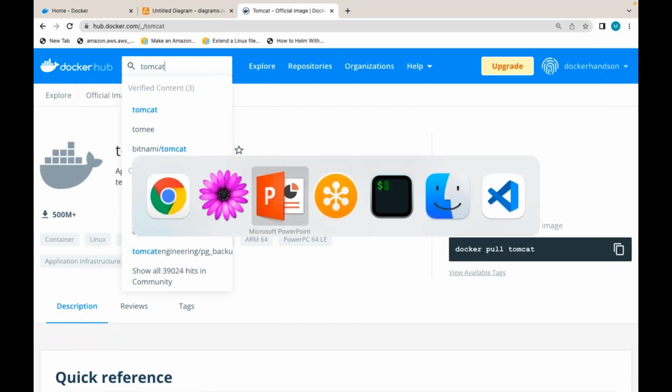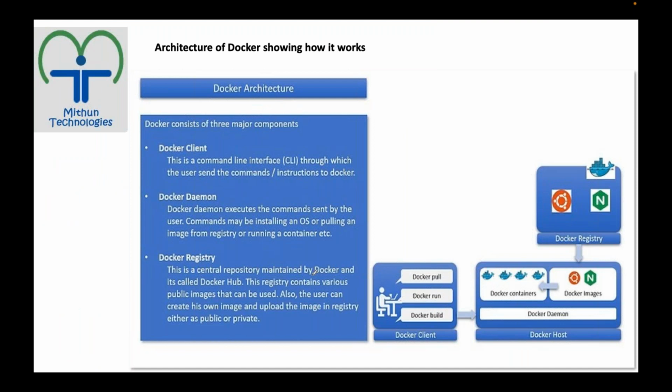So Docker Hub is a central repository maintained and managed by Docker. This contains various public images. What is the meaning of public images? Anyone can use the images, anyone can pull the images, which are part of Docker Hub. So all the base images, public softwares are available. This Docker Hub is kind of a Play Store for your mobile applications.